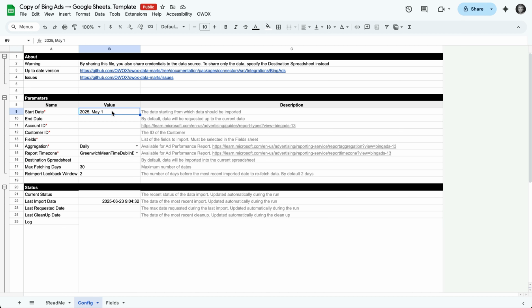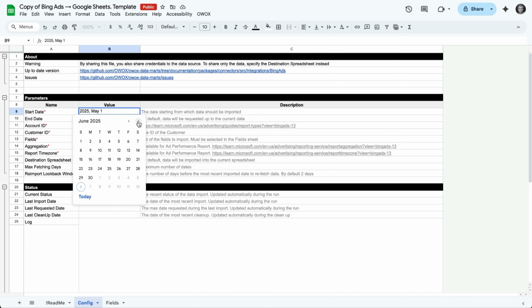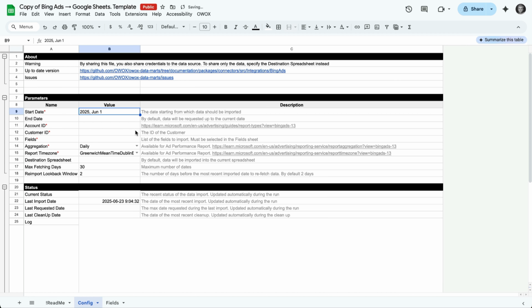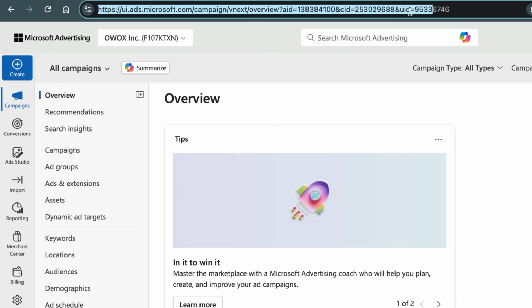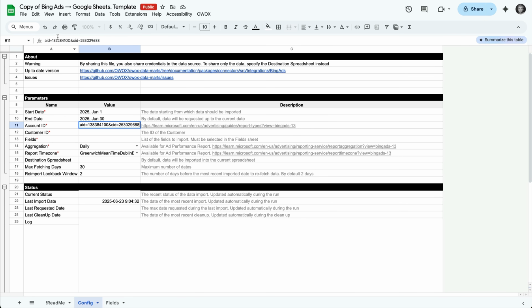Just note, pulling a huge date range might cause issues due to the API limits, so I'll just put something recent, like June 1, 2025. Next, end date. It's optional, but I would still add the end of June here. Next, locate the account ID and customer ID. Basically, you can log into ads.microsoft.com and you will find both the account ID and customer ID in the browser's address bar. Paste these values into the corresponding fields in the config sheet.